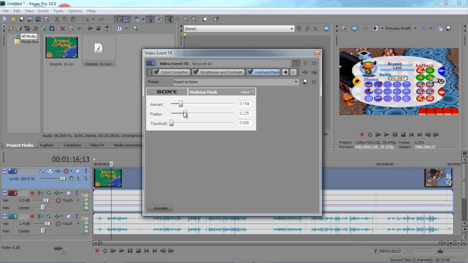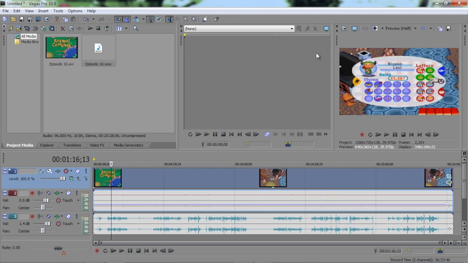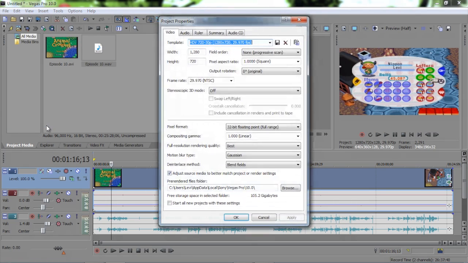So if you like, the radius will change it a lot. People will actually do their radius all the way up to 1, and then do their amount at 0.1. I advise against doing that completely. Don't ever do that.